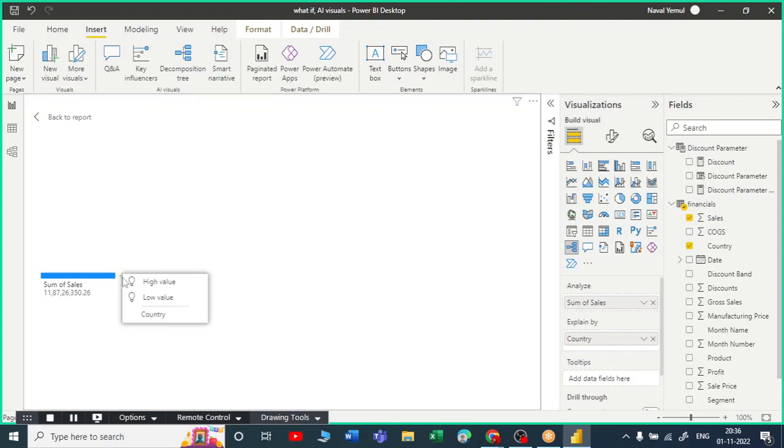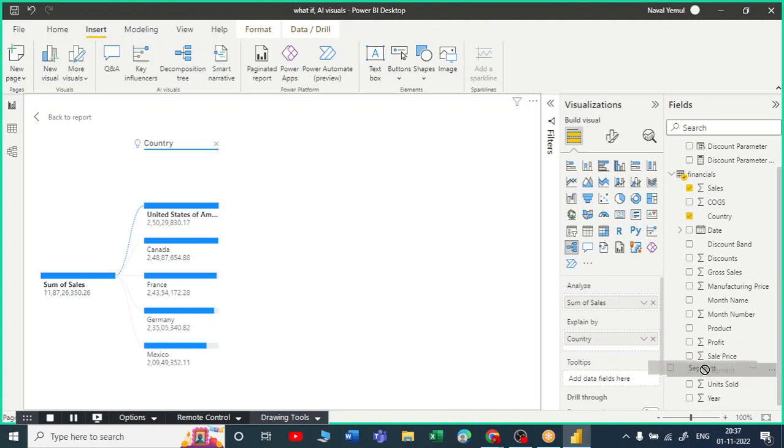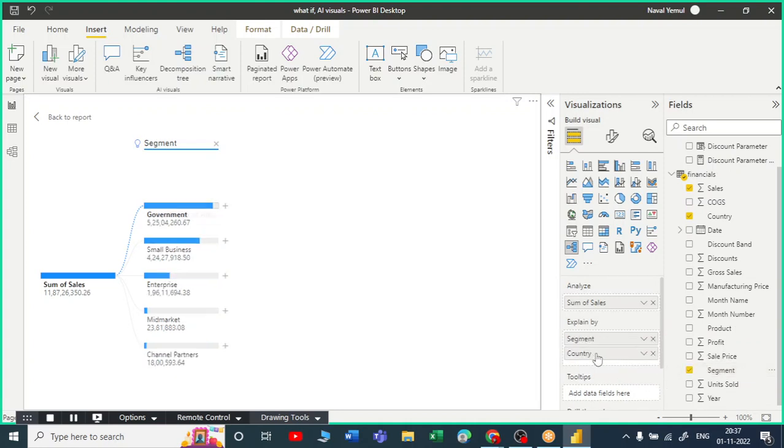Once you click on this, it will ask whether you want to split the sum of sales amount depending upon the high value or the low value. If I click on the high value, it will split your data according to the country, and it is showing you the highest sale is in the United States of America, then Canada, France, Germany, and Mexico. Do you want to explain more after the country? Yes, you can take a segment and drag and drop it at explain by. Once you drag it, you can see what you are getting.